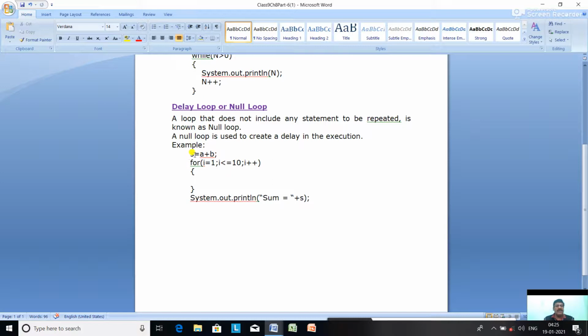Like suppose s equal to a plus b. Value of s is a plus b. See, this is an empty loop, delay loop or null loop. For i equal to 1, i less than equal to 10, i plus plus. And in the body of the loop, we can see nothing is there, empty. So this loop will execute how many times? 10 times. And after executing 10 times, when the value of i becomes 11, it comes out of the loop and prints the value of sum equal to s. So it is just delaying the output.